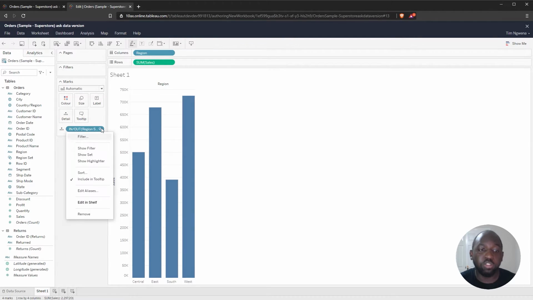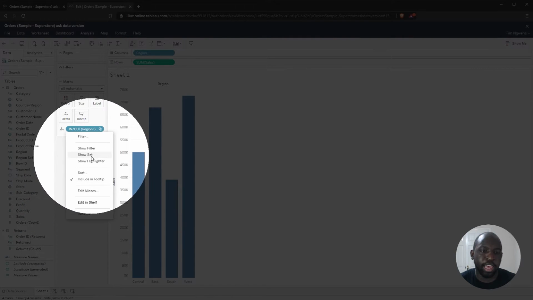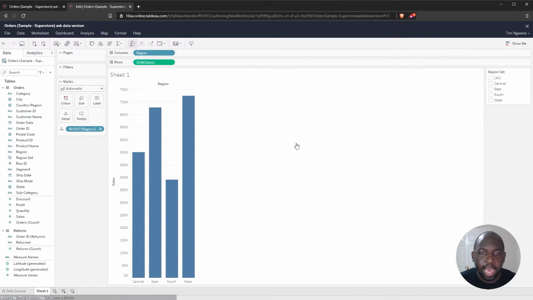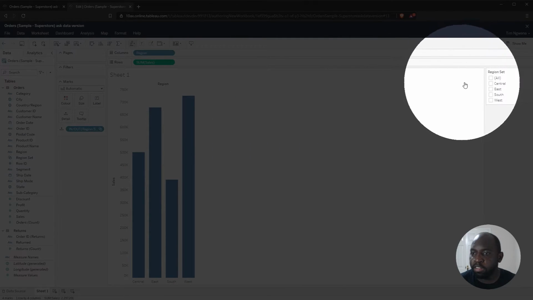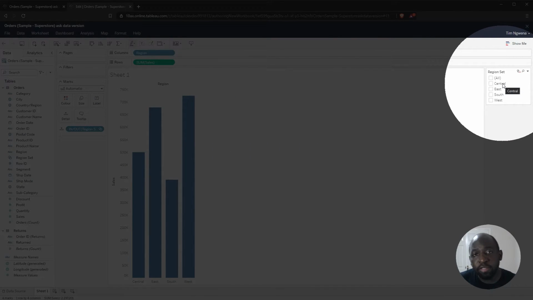If I hit this little drop down, you'll see here that I now have the ability to show the set. Let me just highlight that for you. So you can see here, I have the ability to show the set. So let's hit that. And on the right-hand side of my screen, I now have the set controls.